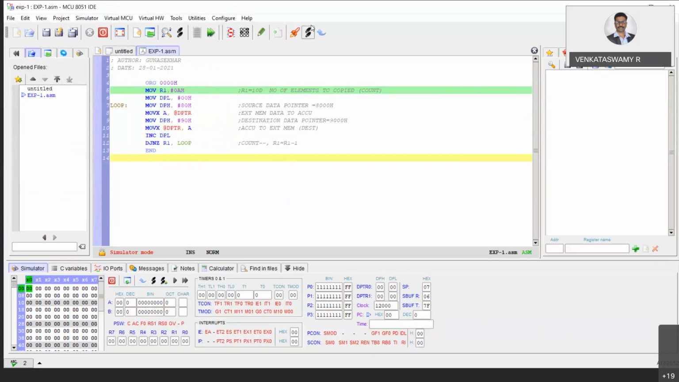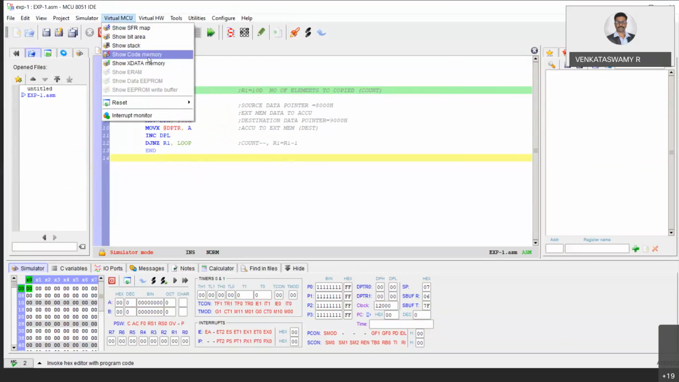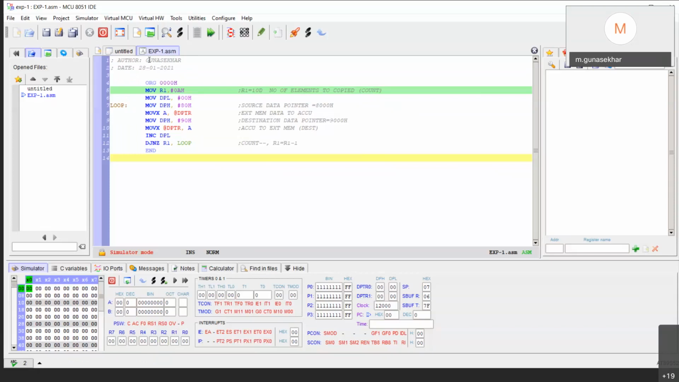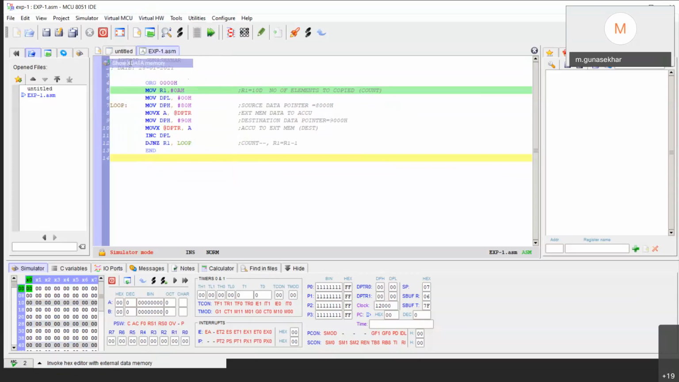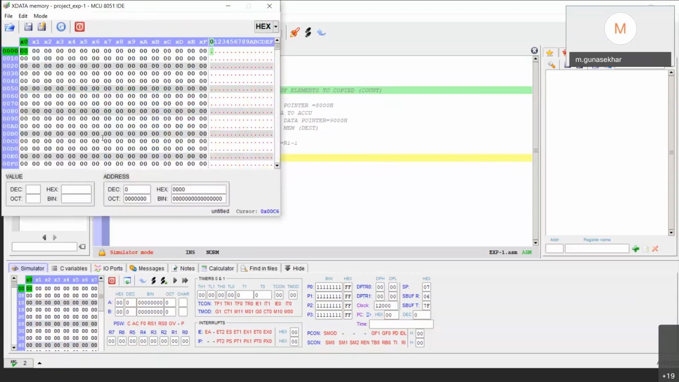Go to virtual hardware. It's working, sir. Click now. Yeah, working. Show X data. Yes, sir. Now type 8,000 in address. That address, four text boxes below. There is a four-text address X value. So there you type 8,000.